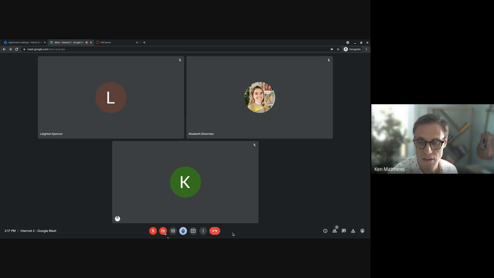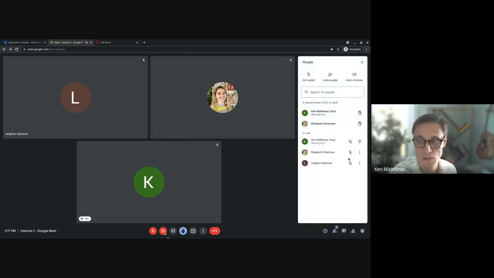When you raise a hand, you're going to go over here, and within this section you're going to see a bunch of people that are raising their hand, and it's all going to be in the order in which they've raised their hand. You can lower your hand here, or you can lower your hand directly from here. That way you can interact with your users without being unnecessarily disruptive within the meeting.